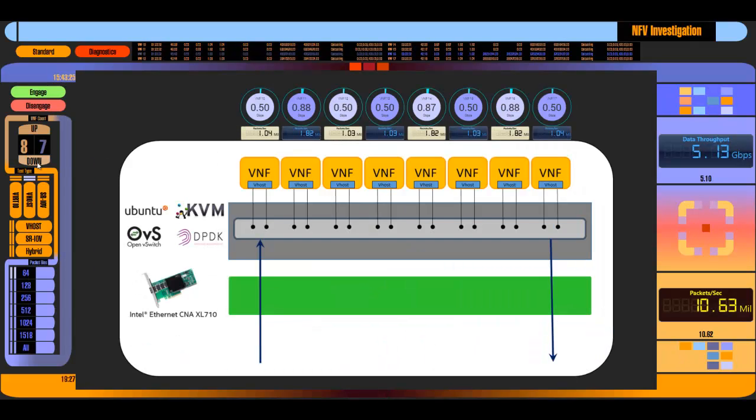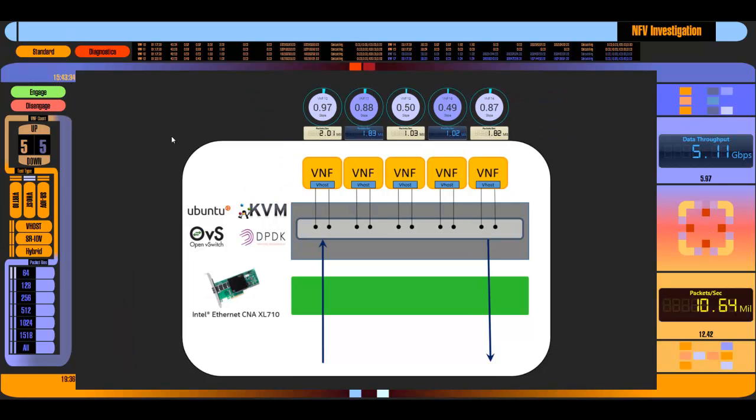So let's go back to our demo here. Let's back this down to say 5 VMs here, and so at 8 VMs we're doing 5 gigs and 10.6 million packets. So let's back it down to 5 VMs and see what the difference is.